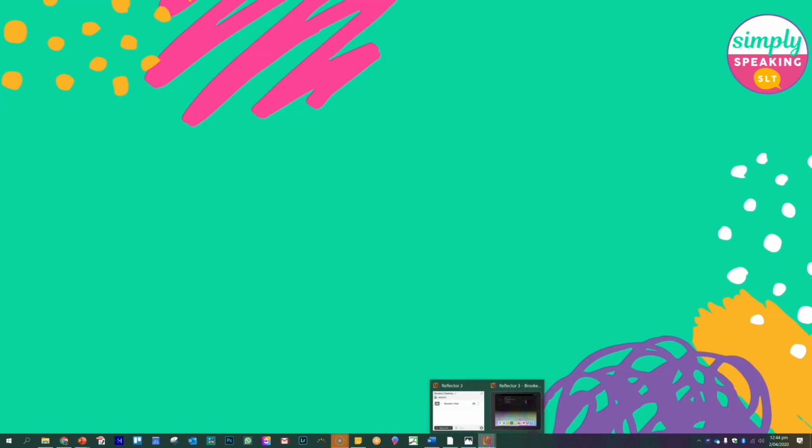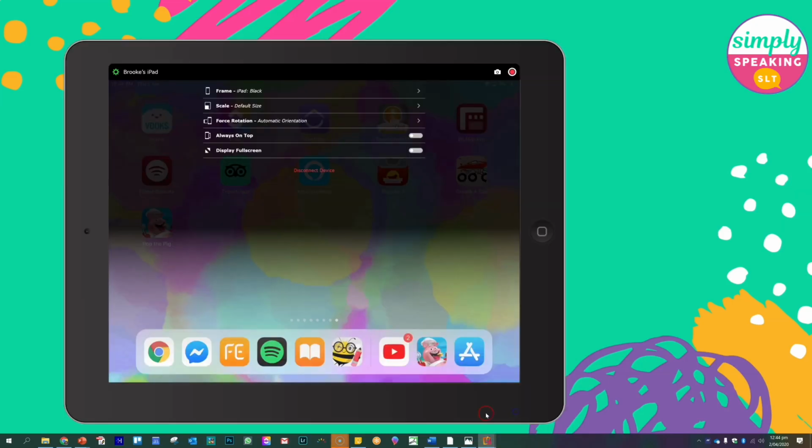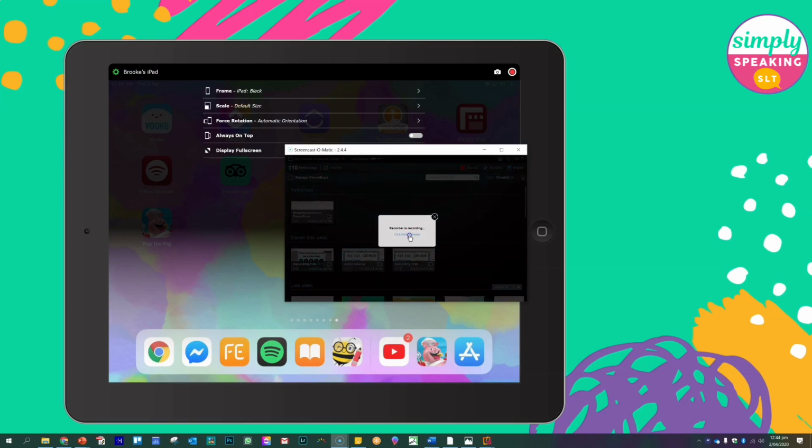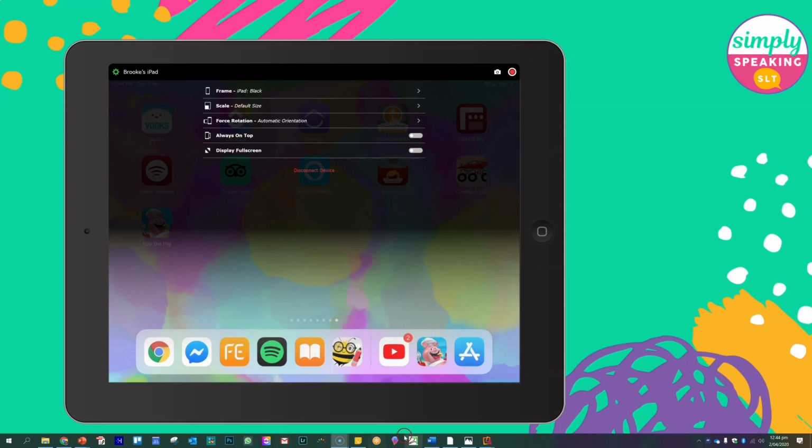So I'm going to bring back up Reflector 3. So it's down here. I need to open Reflector 3. And also, let me just check something on my screen recorder. Sorry guys, my screen recorder was flashing at me. All right, so now let's get out of these settings because we don't need them.